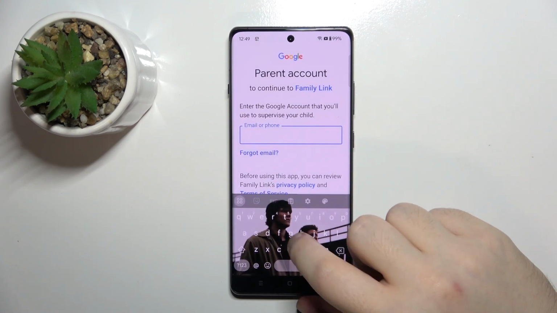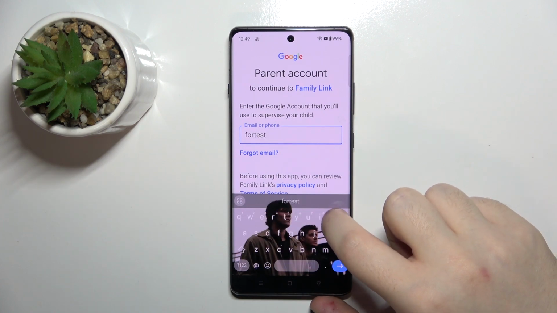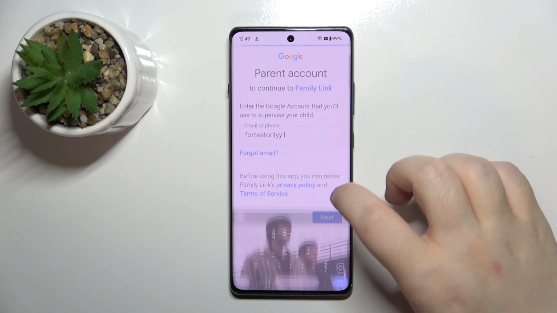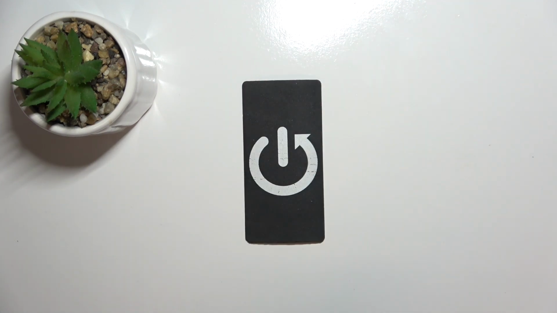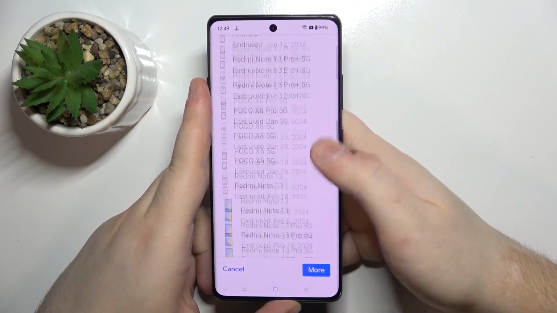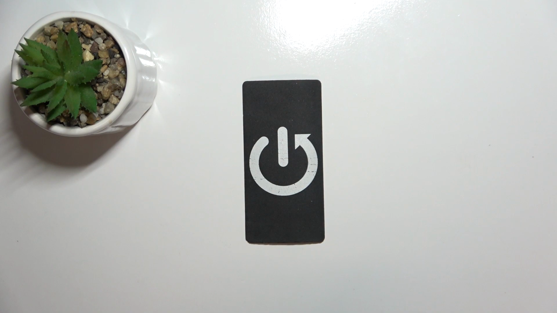Now you have to enter your parent email address and now you have to enter your parent password. And now you have to scroll down and right here you have to enter your child password again.